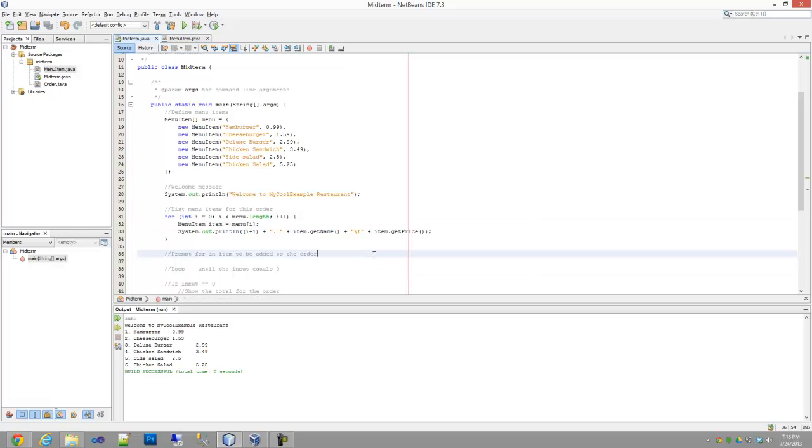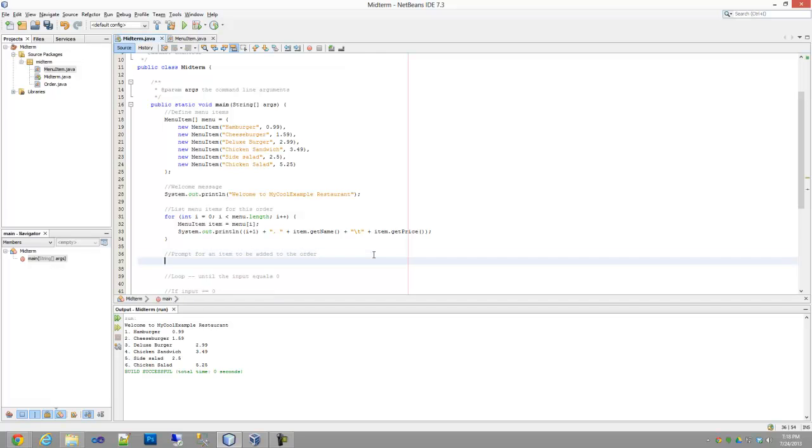So the next step in the process is for us to prompt the user to select an item to add to their order. So we'll start out by saying choose an item above to add to your order.